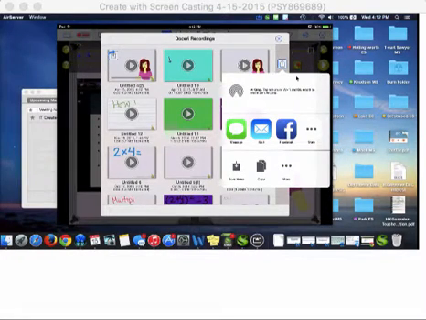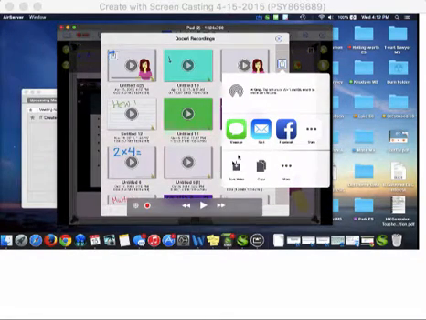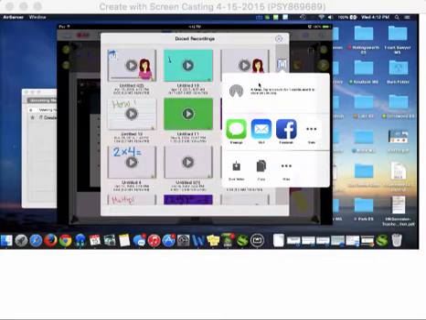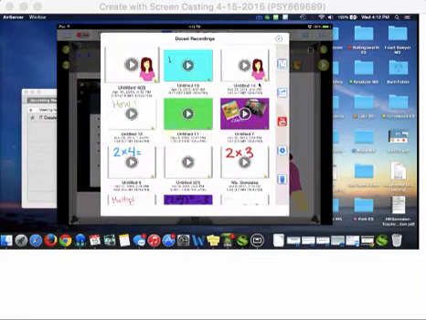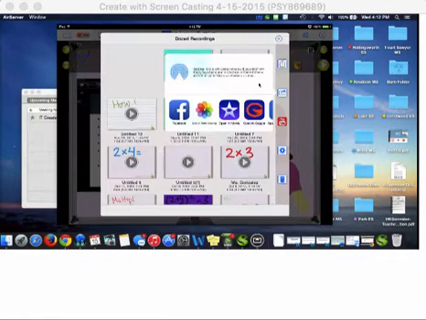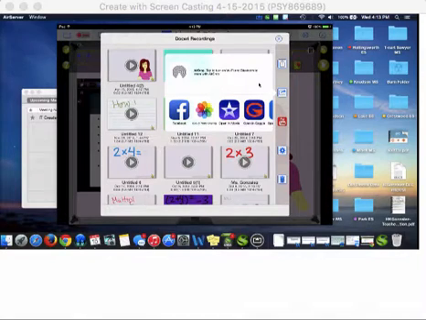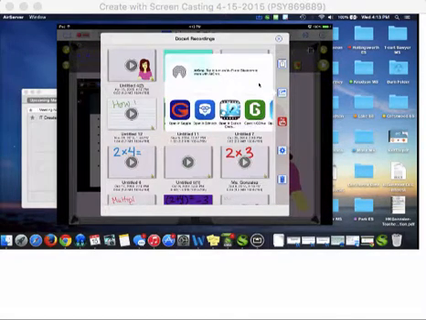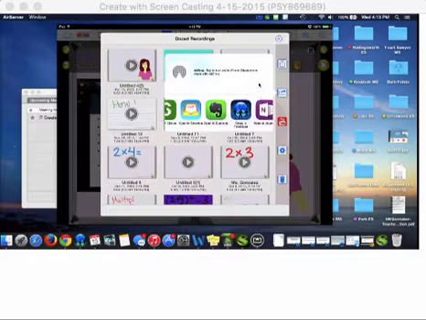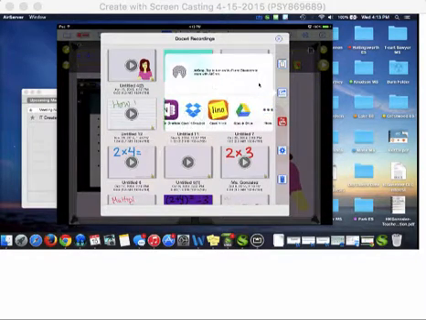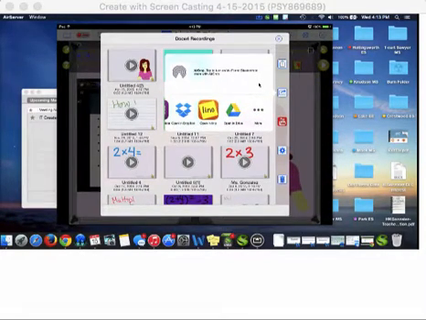You can either send it as a message, save your video, make a copy of it, email it, upload it to Facebook, etc. You can also open it in any one of these apps. You can open it into iMovie, Edmodo, Explain Everything, Evernote, all of these different apps that you have installed on your iPad or tablet device.